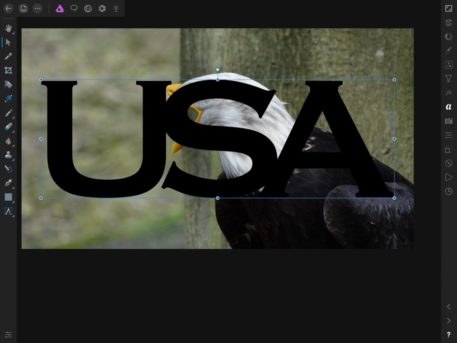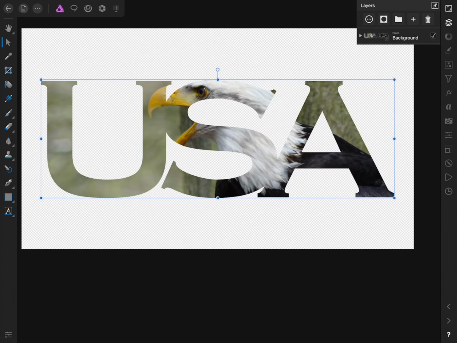Now it's time to put the photo inside of the text. To do this, we'll come to the Layer Studio. Then we'll click and drag on the text layer and place it on top of the photo layer. You want to make sure you have this blue box and then release your finger. We've now successfully placed the photo inside of the text.